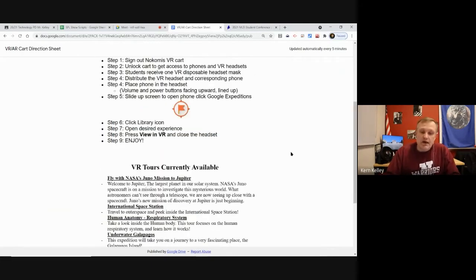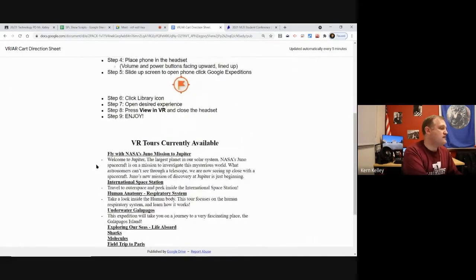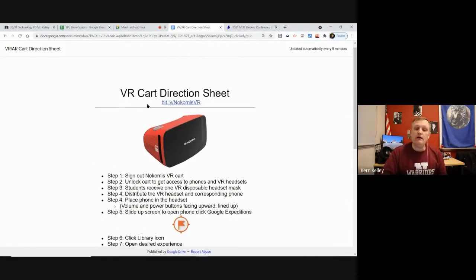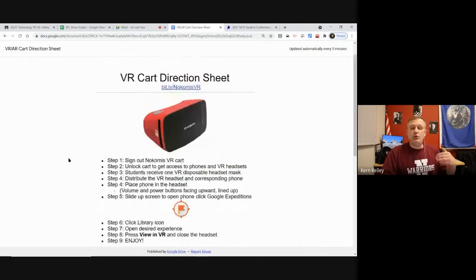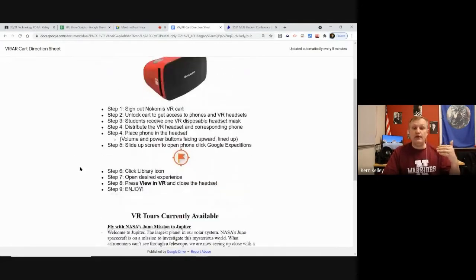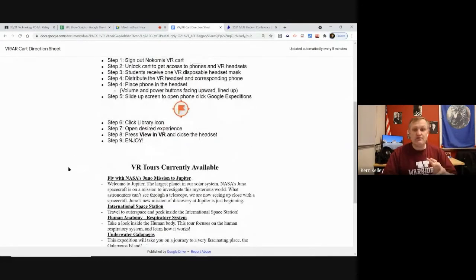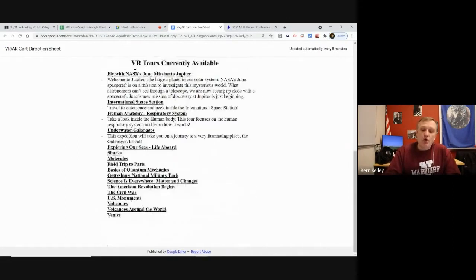This is the process, and this link here for this process, I'll also throw in the chat. It's just Nokomis VR. That will bring you to this page right here. These will be the directions. Again, we had a student work through this, and we're still figuring these out. As we do these with classes, if there's something that we missed, we'll add it to the process, or the whole procedure. These are the tours that are currently available.